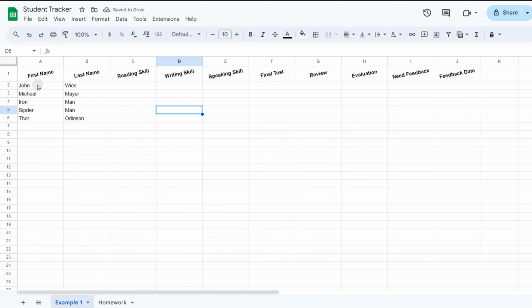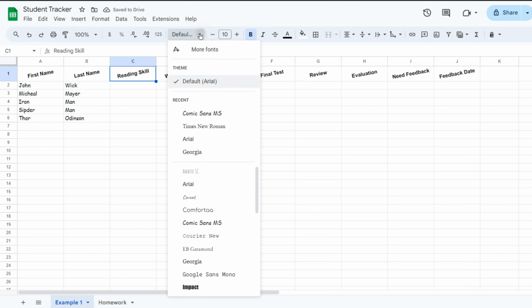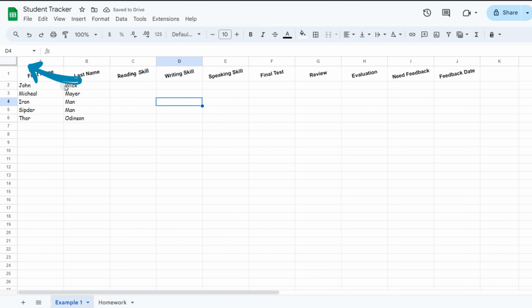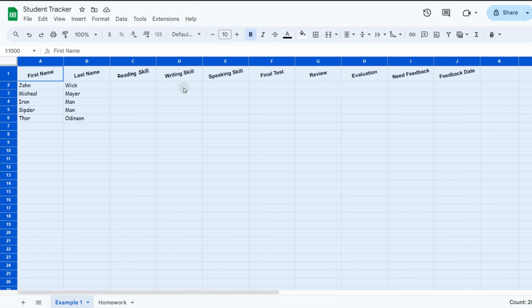Now that I'm almost done with the basics, I want to change the font next, but if I choose each cell at a time, it will not apply the font for the whole sheet. Instead, click here to select all, and then change the font. This will apply the new font for the whole sheet.